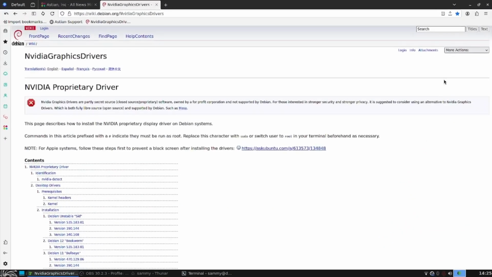Welcome back viewers. In today's video, we are going to check how to install the Nvidia graphics drivers in SparkyLinux demo edition. As we know, SparkyLinux is based on Debian testing. So how do we go about the installation of the Nvidia graphics driver?